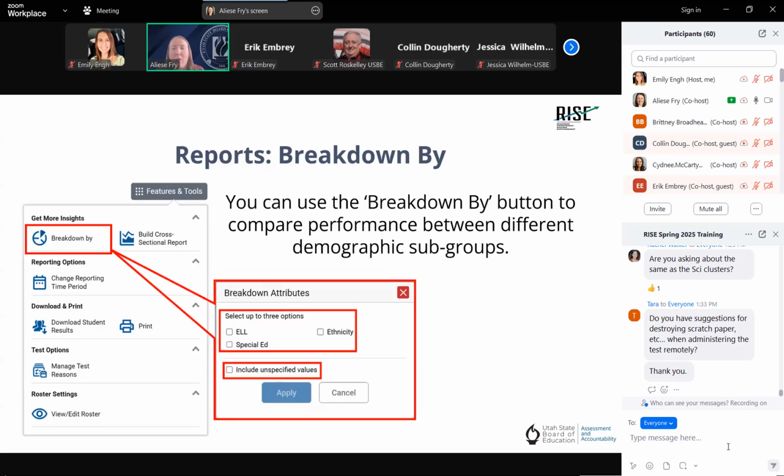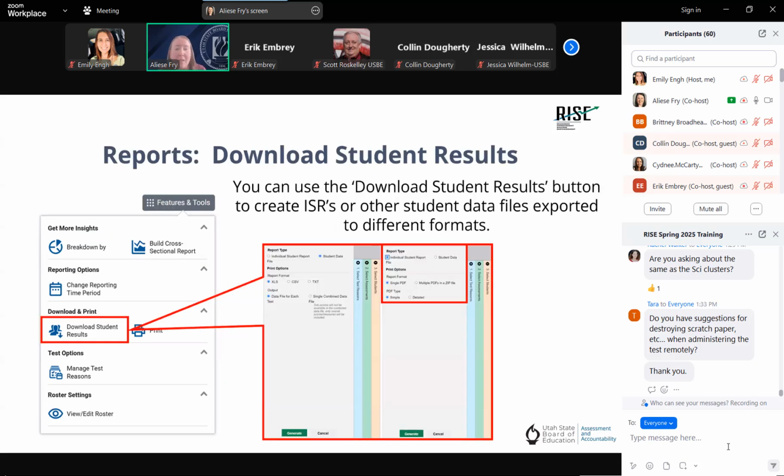One of the other features included in that waffle menu is the breakdown by button, and this allows you to compare performance by the various groups that are represented. You can make your selections and then move down to the download student results to export any of that information, and those will export to a PDF, a zip, or a CSV formatted file. These go straight to your secure file center when they're ready for access, and then you can open them there.